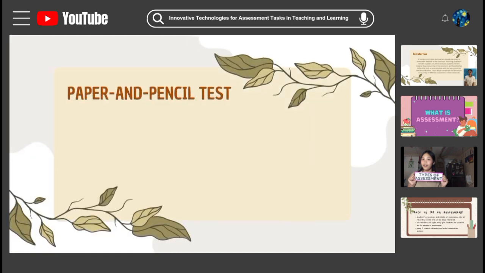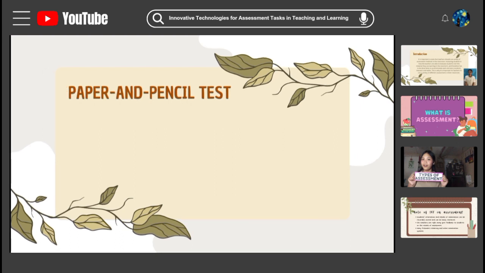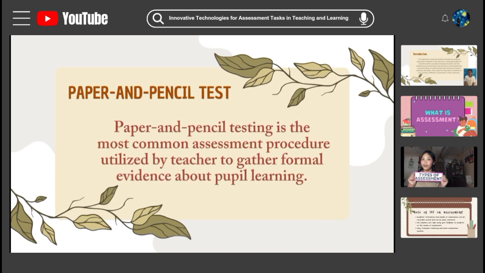And one assessment method is paper and pencil testing. Paper and pencil testing is the most common assessment procedure utilized by teachers with the purpose of gathering formal evidence about pupils' learning. In this method, the students are tasked to read the questions and respond in writing.